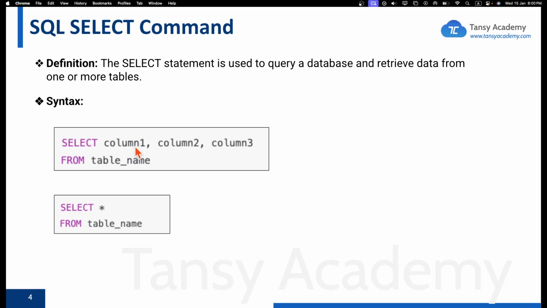You have to mention what columns you want to look at and from which table. The second one is you just say select star from. So when you say select star, it will get all the columns from this table. Let's say your select statement is getting data from only one table. But in case it's getting data from 3 4 tables, when you say star, it will bring all the columns from all the tables.